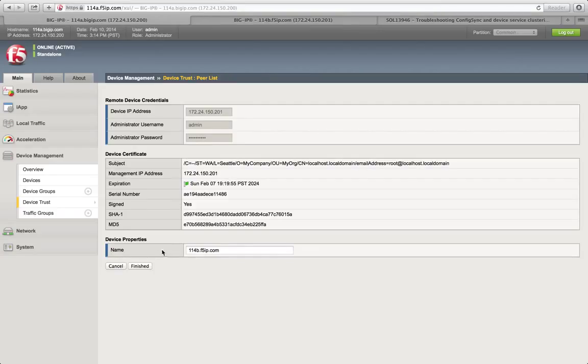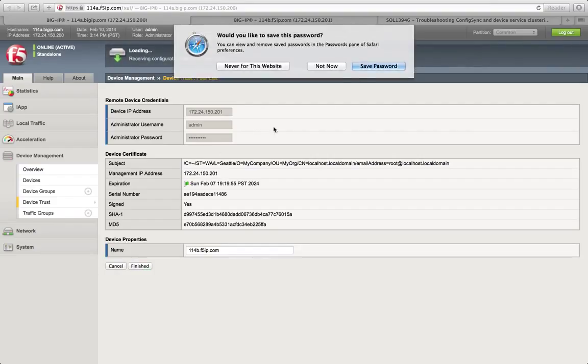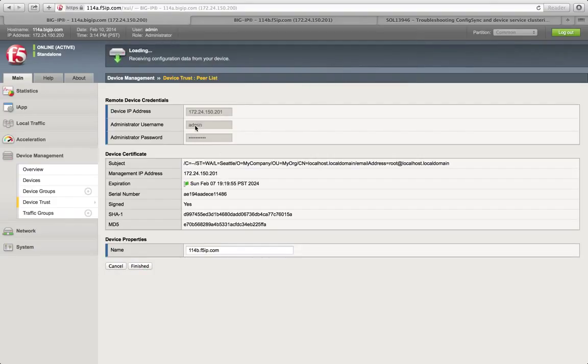Okay, so here you can actually see the other unit's name, 114B. So that is that unit's name, so that way you can confirm that you're actually adding the right device. I'll just click on finish. When you do that, it will tell the other device to add this device as well.